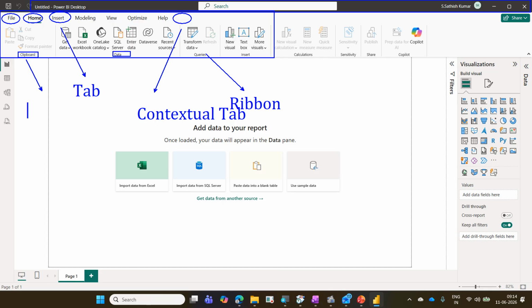And these are all the items which we call commands. So the entire area is the ribbon. Each item available on the ribbon is called a tab. You will get a special tab called a contextual tab. Below that, the clipboard and the like are called groups. And below the groups, we can see these are all called commands.